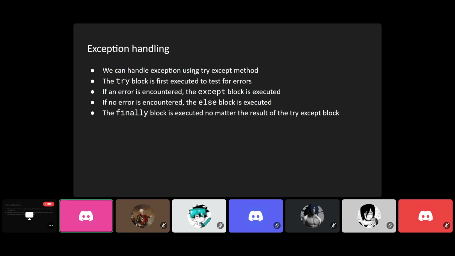Exception handling. We can handle exceptions using the try except method. This functionality exists in most languages, if not all. The try block is first executed to test for errors. If an error is encountered, the except block is executed. If no error is encountered, the else block is executed, and the finally block is executed no matter what happens there.